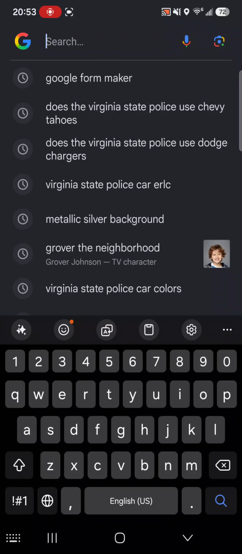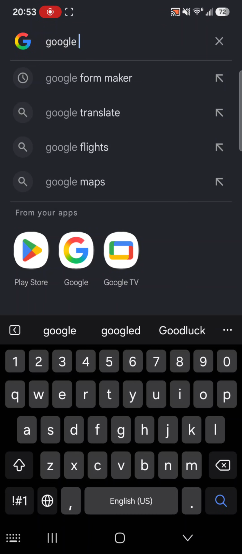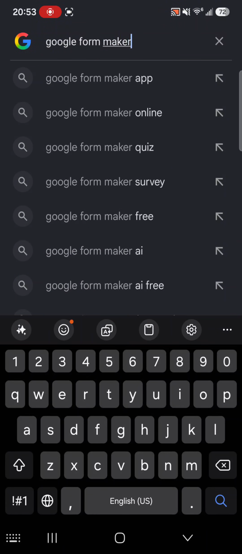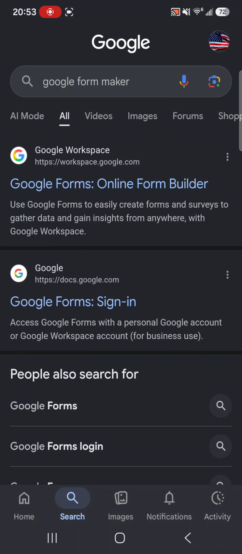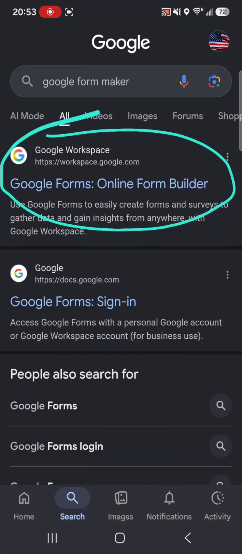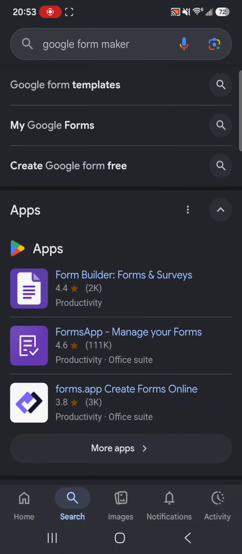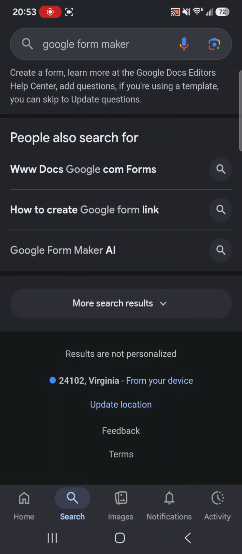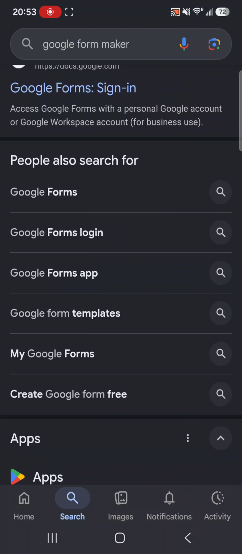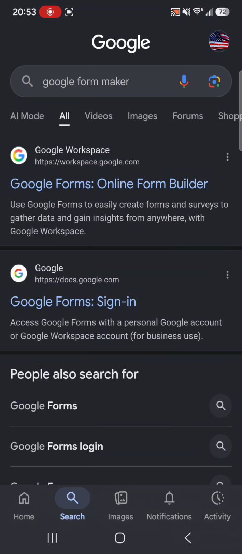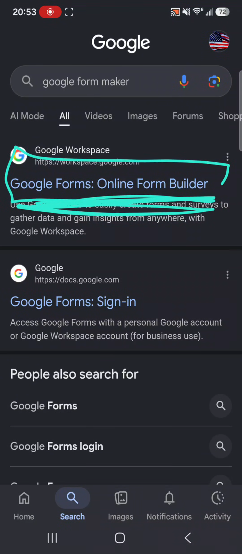So the first thing you want to do is open up your Google, your Safari, whatever you're working off of, and type in Google Form Maker. Okay? The first one right here at the top is the one you want to use. You want to use the one that says online form builder, right? All of these others, do not use them. They won't give you what you need. But anyways, click on this one right here, okay?